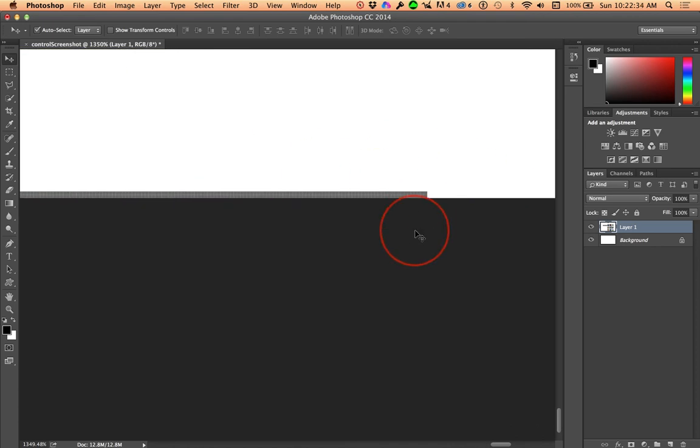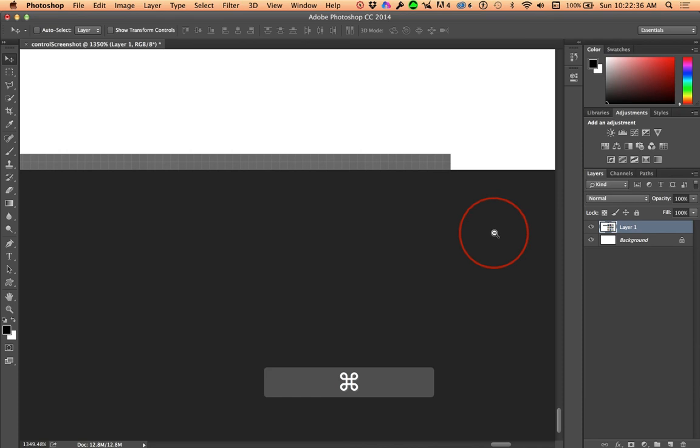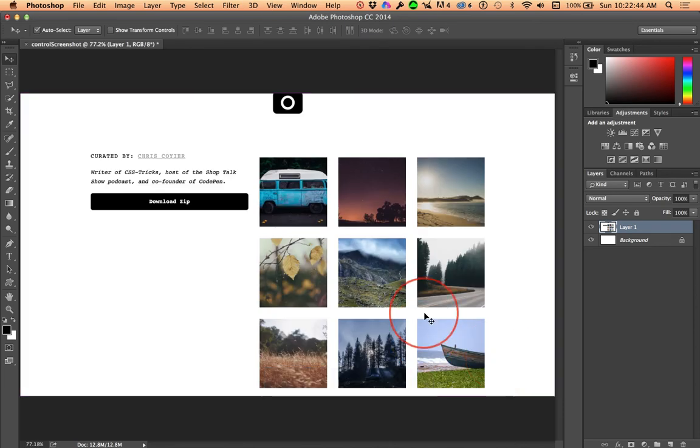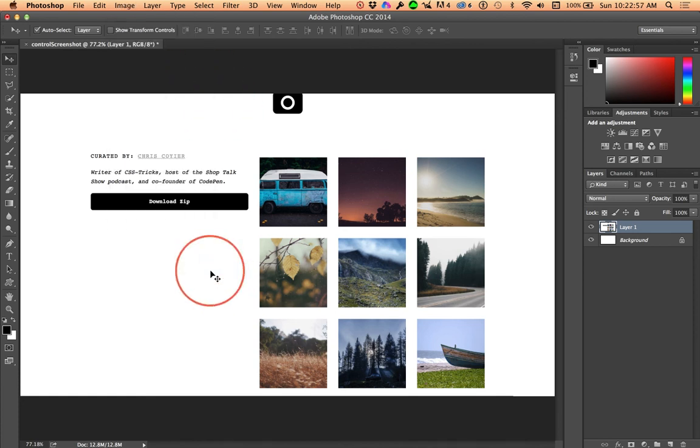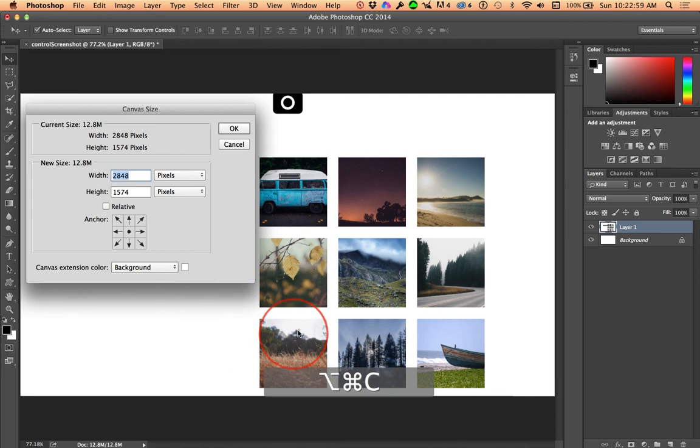I have a row of pixels. I can see 2 pixels. I don't know if you can. 1, 2. How do we get rid of these pixels? Well, as always, there's a whole bunch of different ways, but the way I use and the way you might consider: Option Command C, image, canvas size, not image size. Option Command I is for image size, Option Command C for canvas size. I need to take 2 pixels off the height of this.